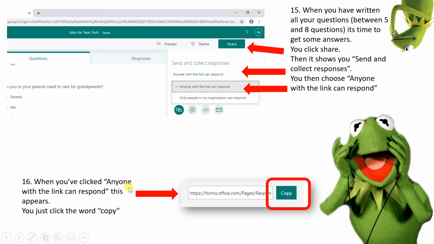And this is what you see, step 16. You'll see a window, an area pop up underneath it, where it's got the specific URL, the specific web address, which is the https forms.office and so forth. Don't worry about remembering that, you don't need to. You just need to press the copy button.